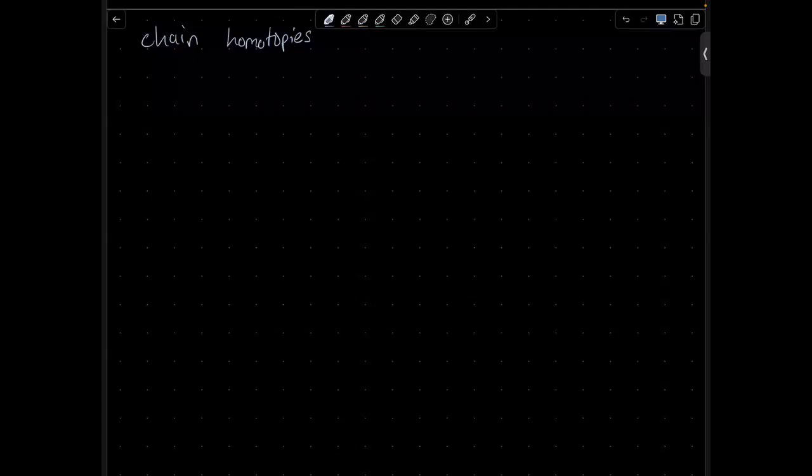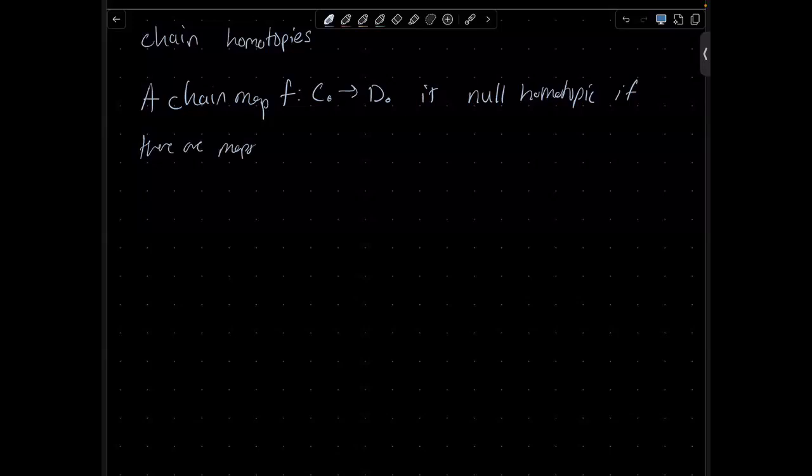So, okay. A chain map F from C bullet to D bullet is called null homotopic if there are maps Sn, indexed by n, from Cn to Dn plus 1, such that, okay, I'm going to draw the picture and then I'll write down the relation because I'm not going to get it right.